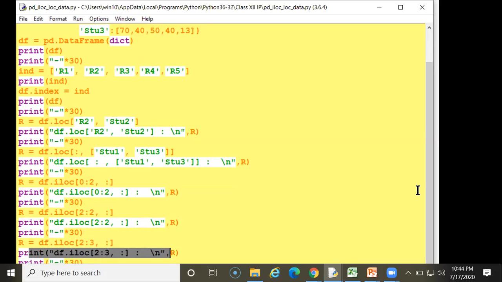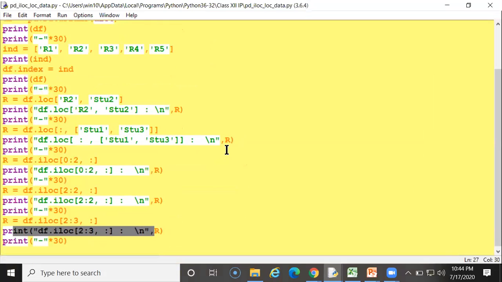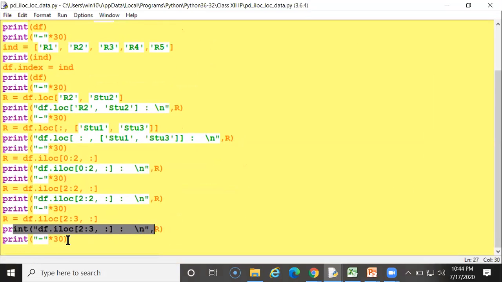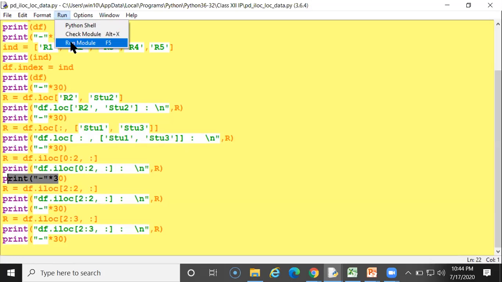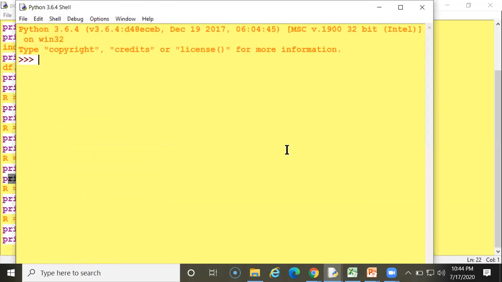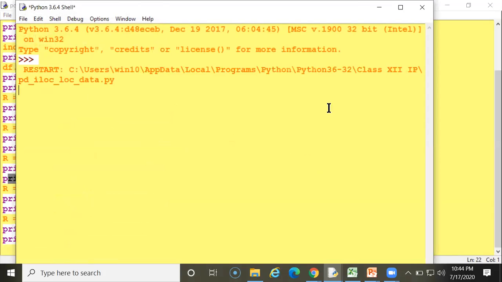Now the last line, print pattern. This pattern shows the printing of a pattern. So when I am trying to run it, it takes some time.